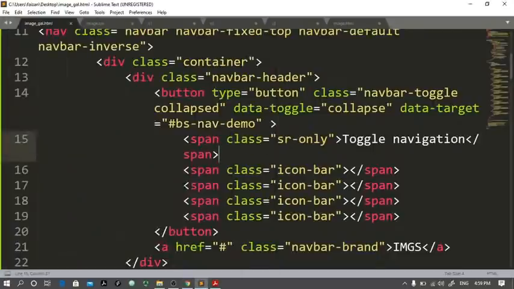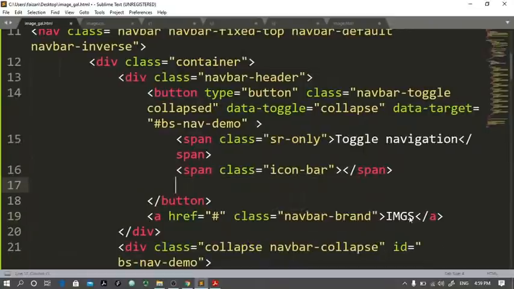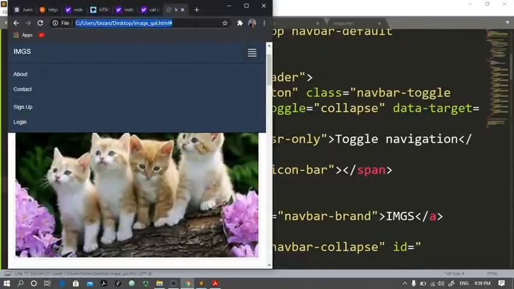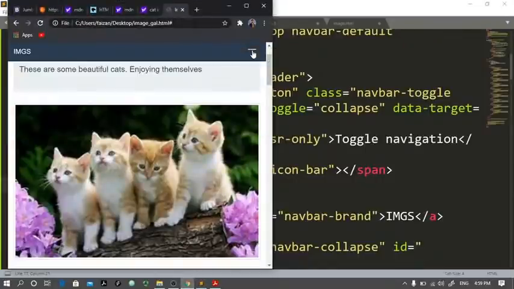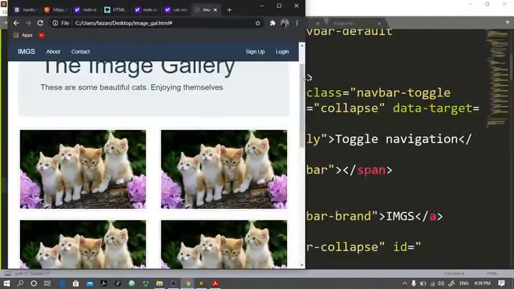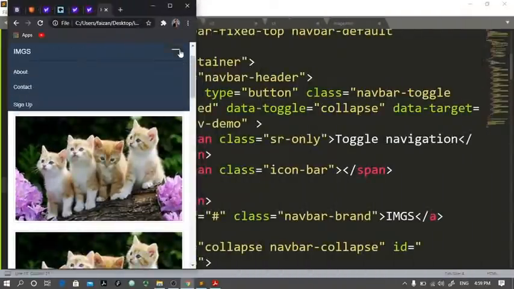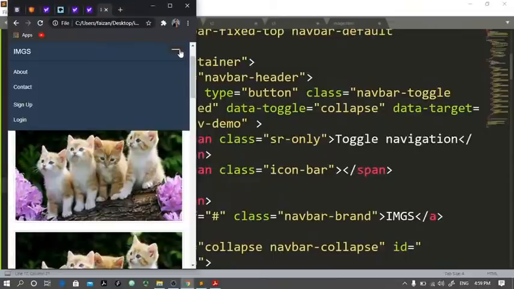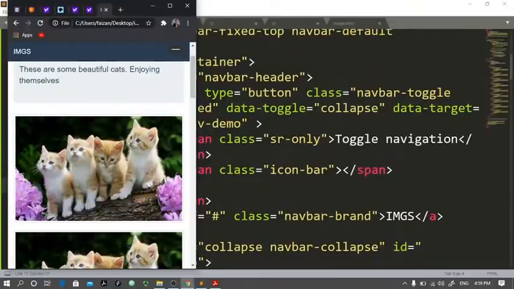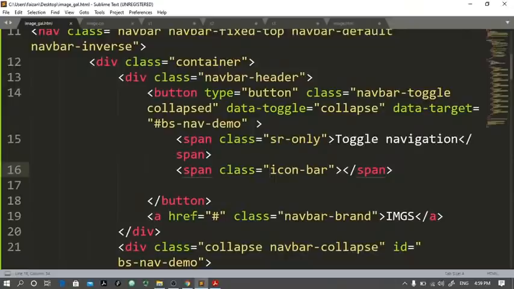If I remove all of these spans and add only one icon bar, now you will see that there will be only one icon bar on it. Okay, I'll save this. You see only one icon bar, and now I will reduce this, only one icon. It doesn't look good, right? You usually have 3 or 4, right? So now this is the navigation. This is the bar I was talking about, the hamburger sign. Now let's Control Z it.